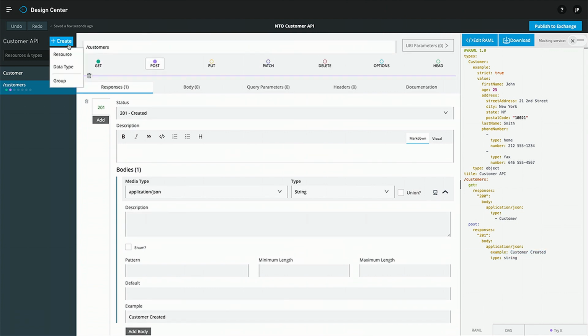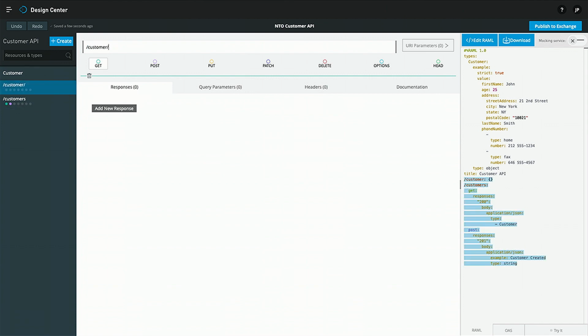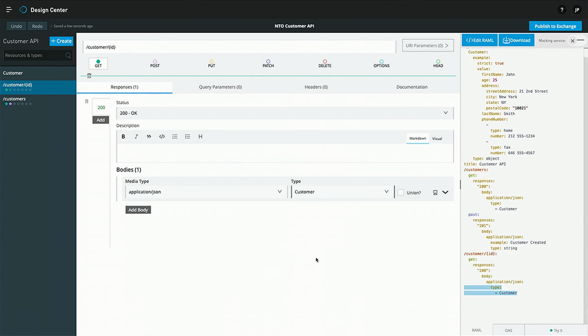We can also add one more resource, and let's call it customers by ID. And this is to get an individual customer. So if you were to get customer number 1, then you would say /customers/1. And again, we'll respond with a body of the type customer.